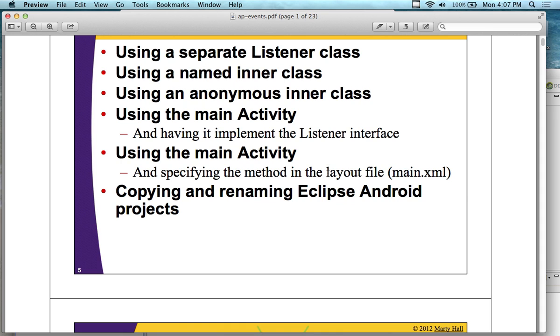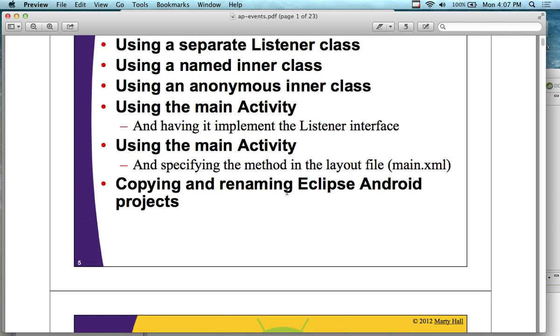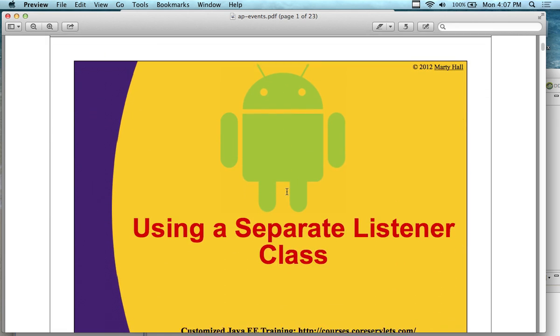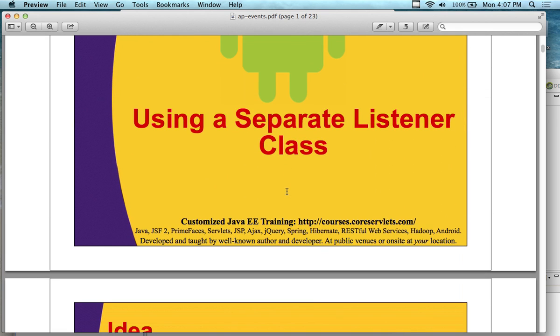So we got 3 classic ways, plus the interface, not so classic, plus the button, not so classic. That's 5 different, and we have 6 different examples. They're all different combinations of these things. There's one extra one that has a bunch of other stuff in it, using multiple ones together. Copying and renaming Eclipse Android projects, don't have to worry about that. So using a separate listener class. Let's take a look at that.